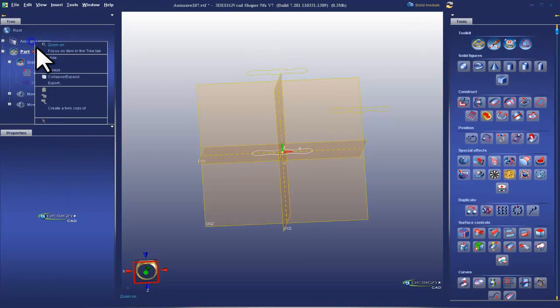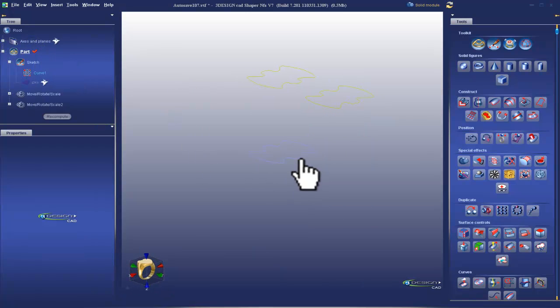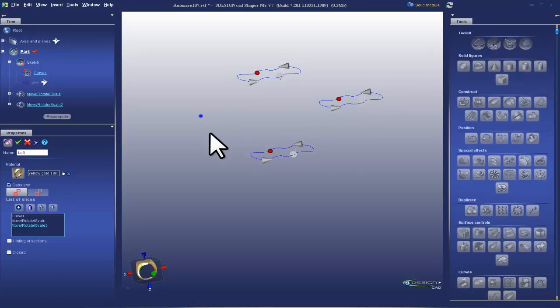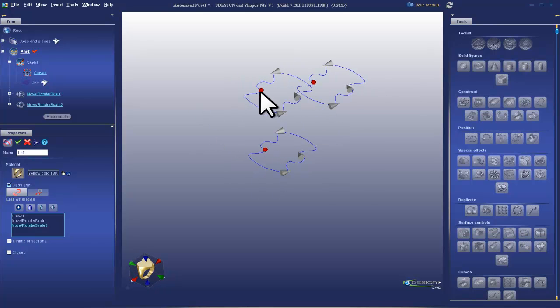I'm going to hide my axes and planes, and we see that I have 3 curves. 1, 2, and 3. So these are my cross sections, and I want to loft them. Because they're all copies of each other, the starting points and directions are all matching. That's good. I don't have to click on hinting of sections. You should all be becoming familiar with what hinting of sections means. It rebuilds the curve within the function.